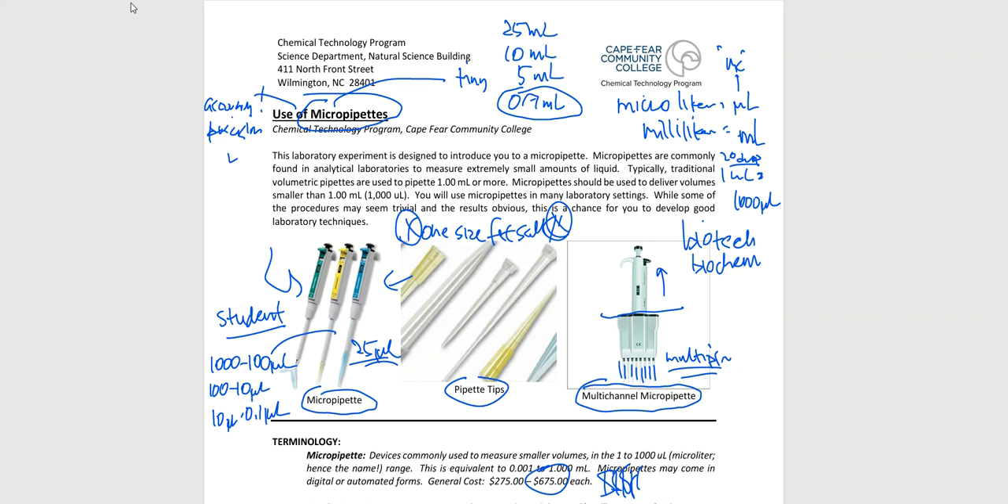Single channels are going to be aggravating because there could be like 96 samples in one run that I've got to measure out. Oh my God, 96, absolutely. I don't want to use a micropipetter 96 times to make these samples. So hence, we get multi-channels that we can use instead.